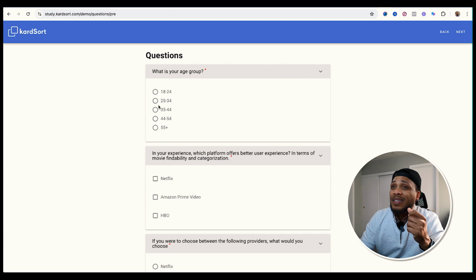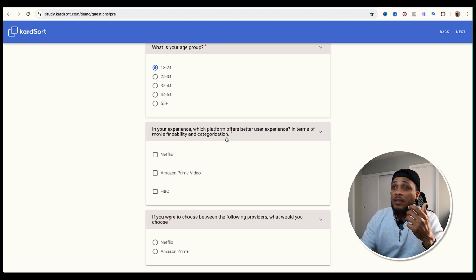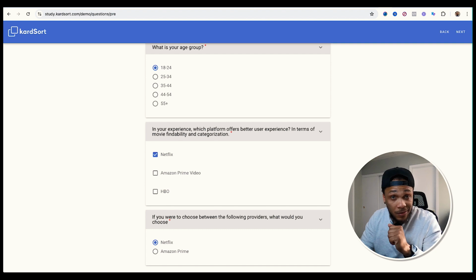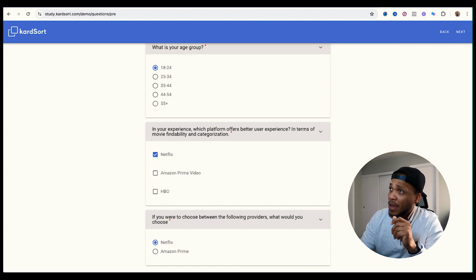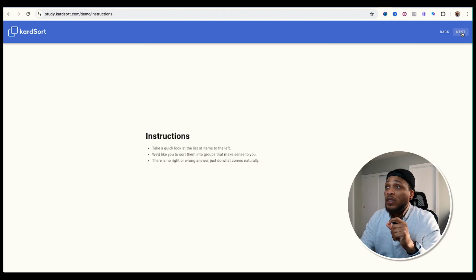So we're going to select, let's go with 18 to 24. It's going to tell us which platform we prefer and offers a better user experience. I particularly like Netflix. And if I had to choose between the two, I'm going with Netflix, okay? I know you've heard it before, Netflix and chill, that's real. Moving on, we're going to hit next.